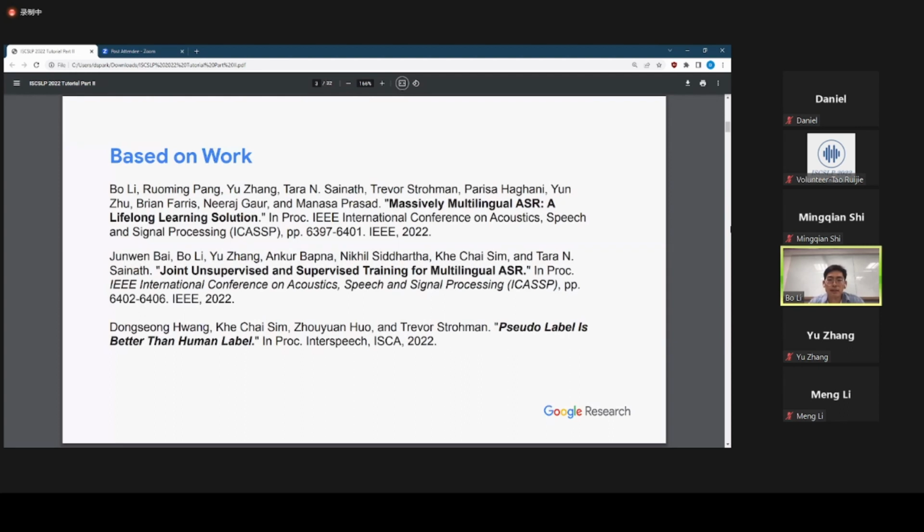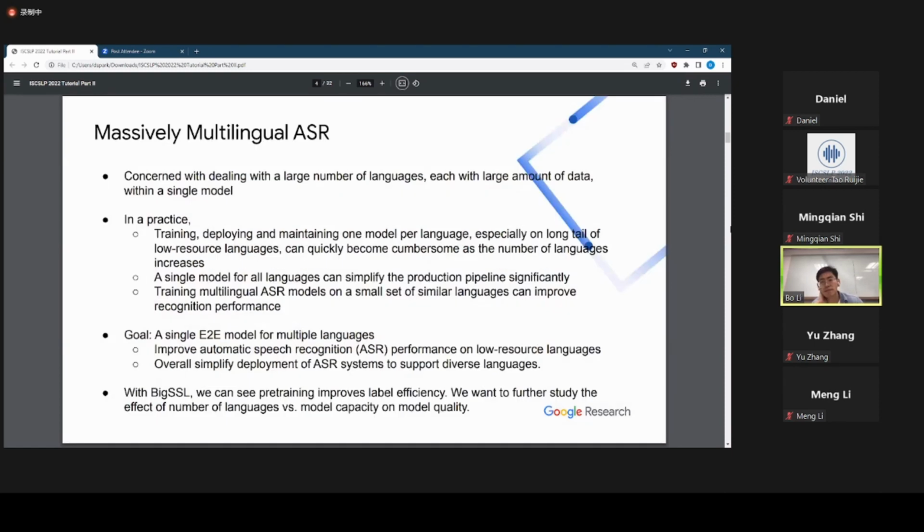So basically, here we put some references. The talk in this part is based on these three pieces of work. And next one. For the massive multilingual part, just to recap the problem.